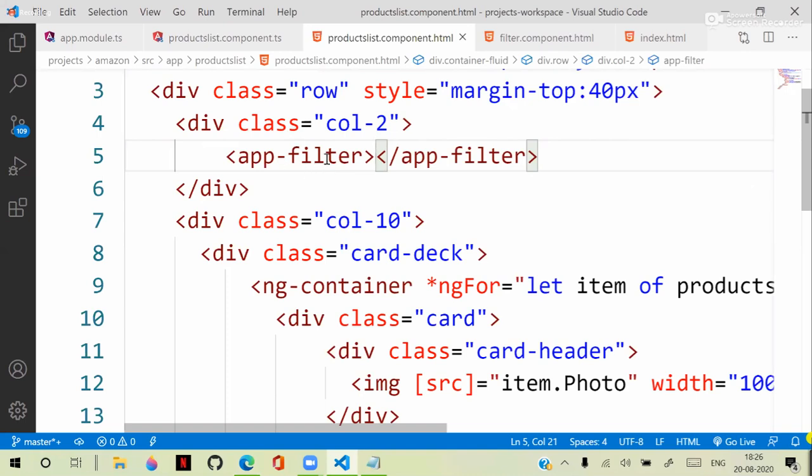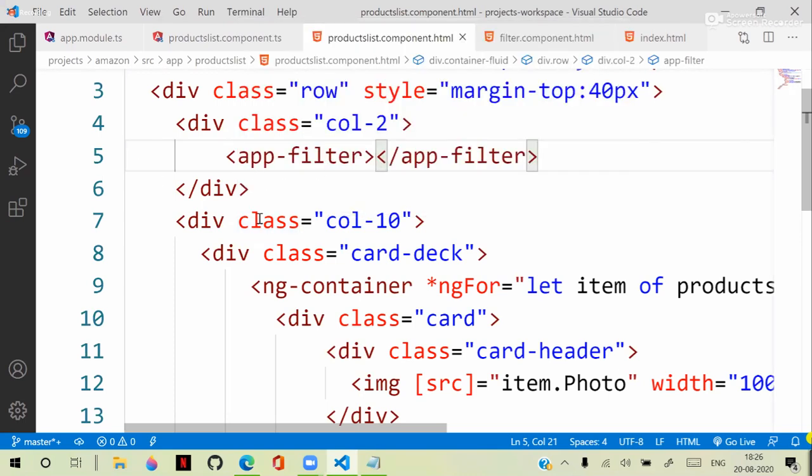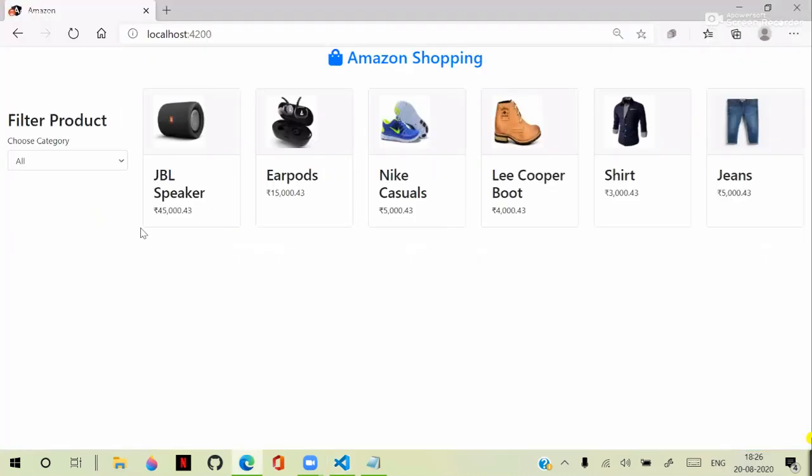You can inject it into any component. That's what we learned yesterday: a component can be injected into any other component just by using its selector. And you can see that now the filter is ready.